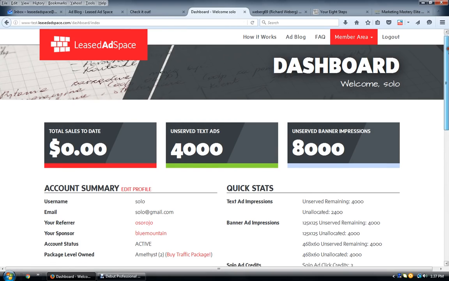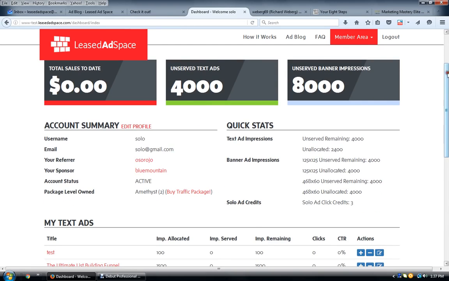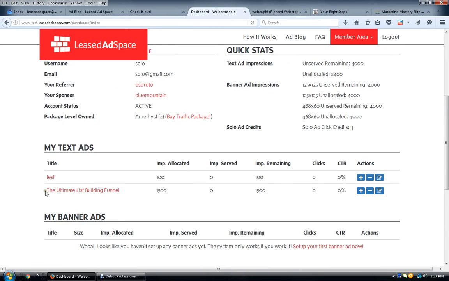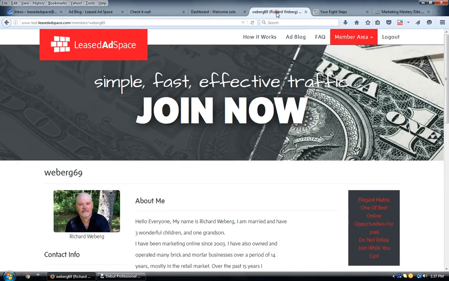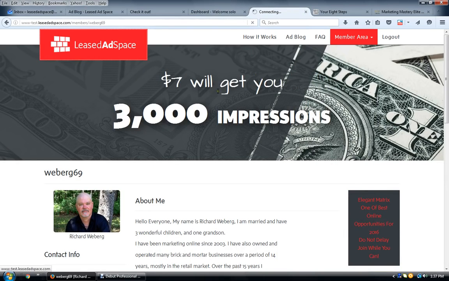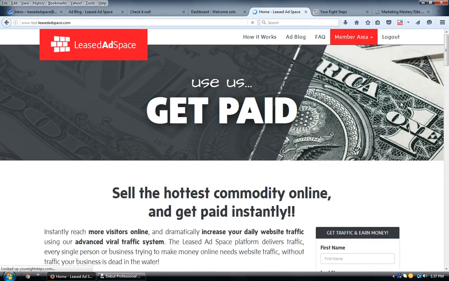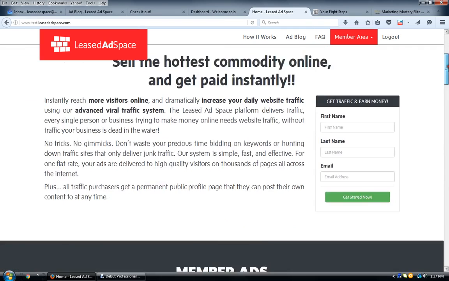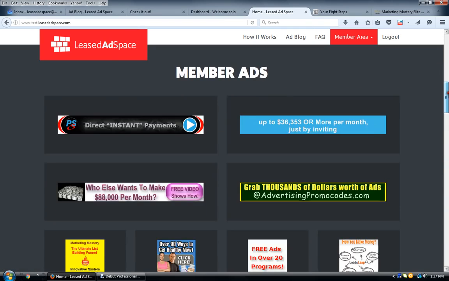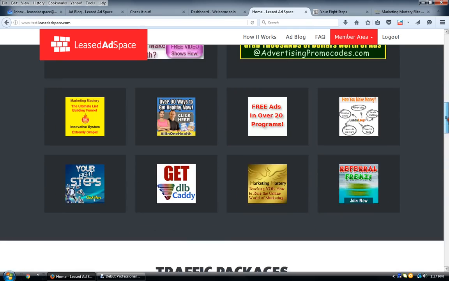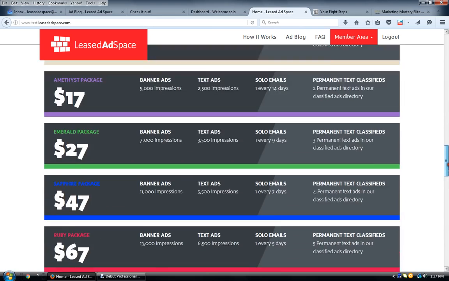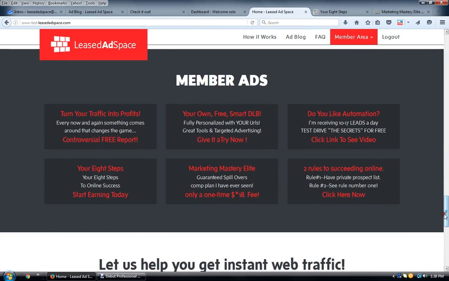Now, when I go to my dashboard, that text ad will appear here. See the subject line? The ultimate list building funnel. Now that text ad will show up all over the pages of Leased Ad Space. Like if we go to the main homepage of Leased Ad Space, you'll see people's banner ads displaying prominently on the homepage, and you will see members' text ads.